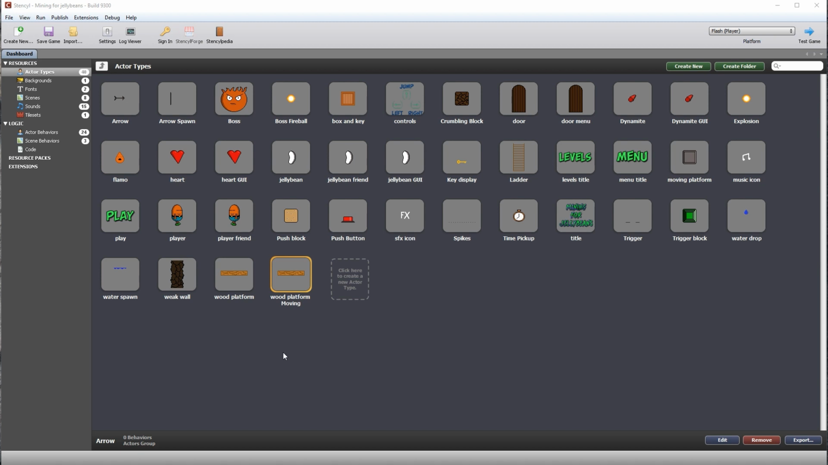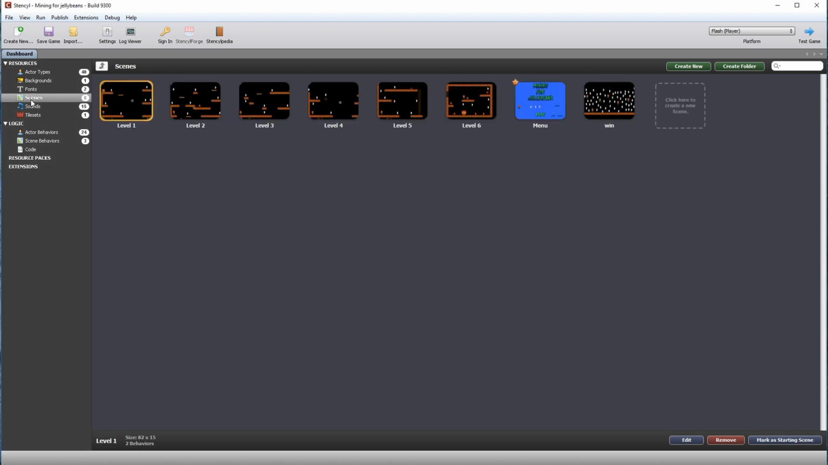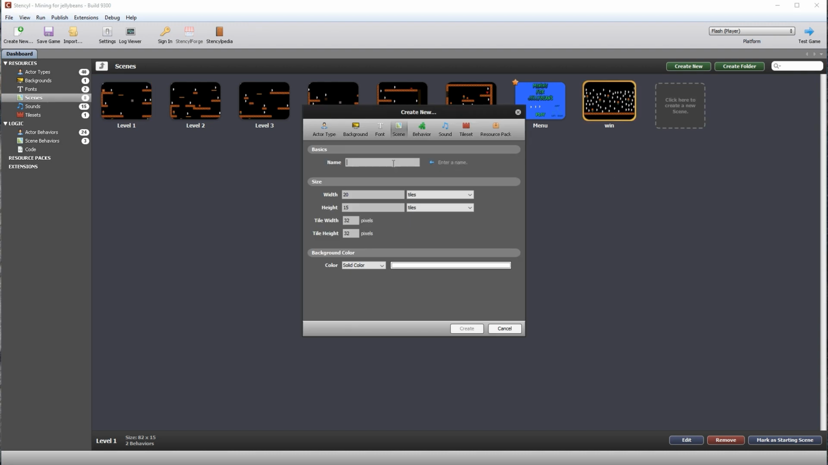We are now going to create a level complete screen. So go to scenes and create a new scene. We're going to call this Level Complete. The width and height are fine. We can leave them as they are. Set the background solid color to black and create.